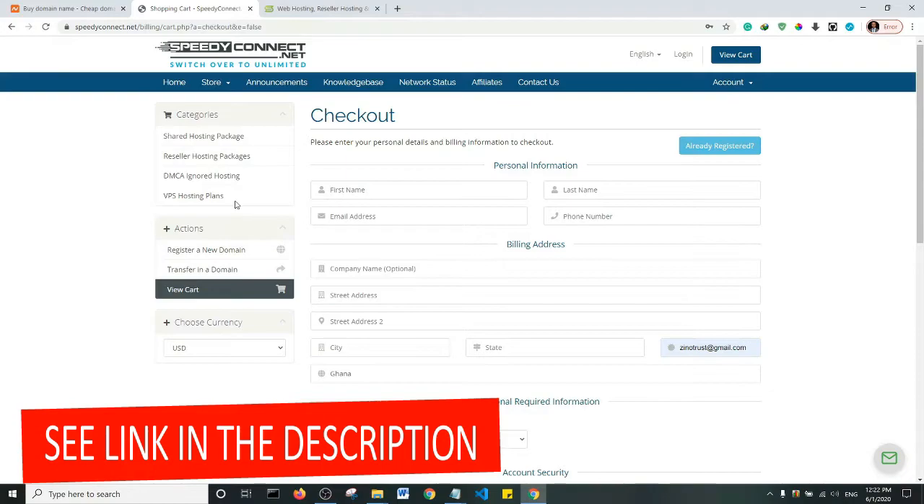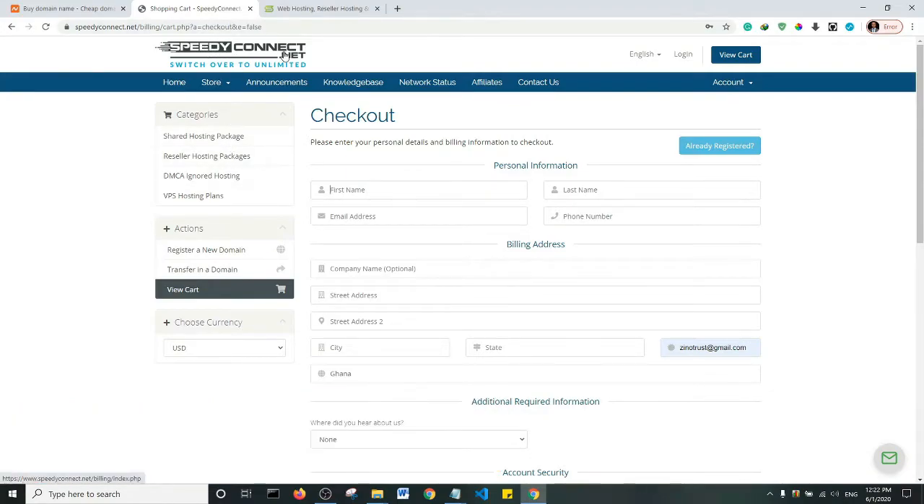But for the purpose of the tutorial, $1 web hosting, you can go with Speedy Connect. I'll leave links in the description for both of these hostings. So assuming we've purchased our hosting, let's go to the next stage, which is connecting our hosting to our domain name via the domain name server. So that's what we'll do next.